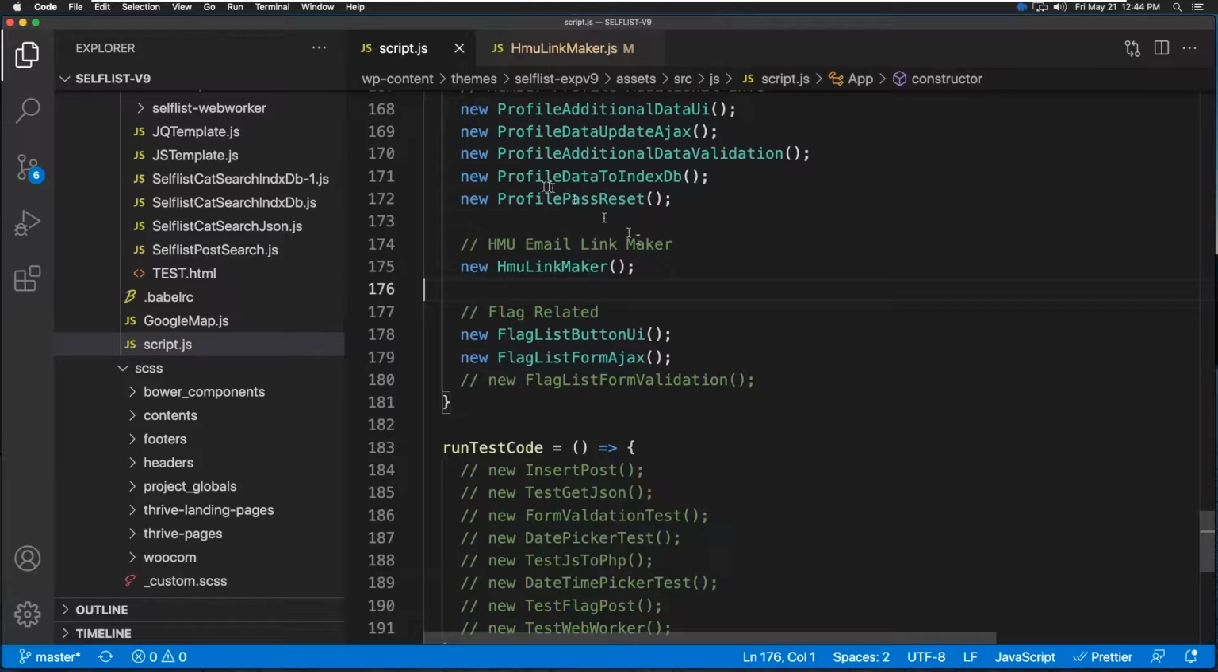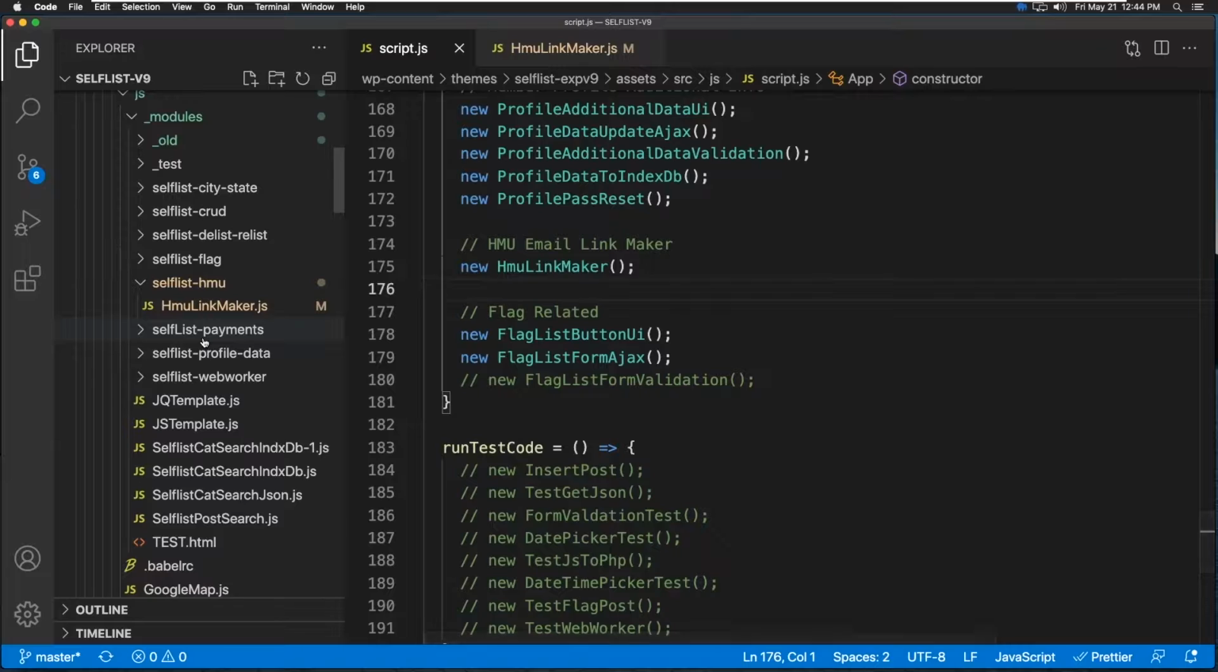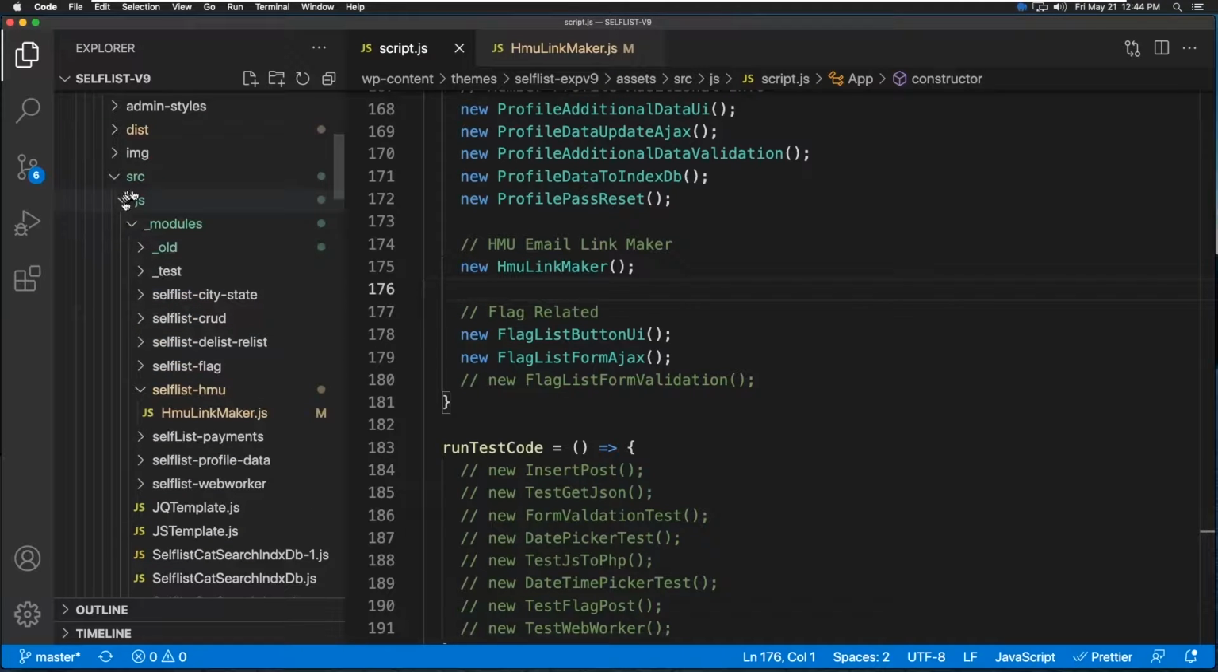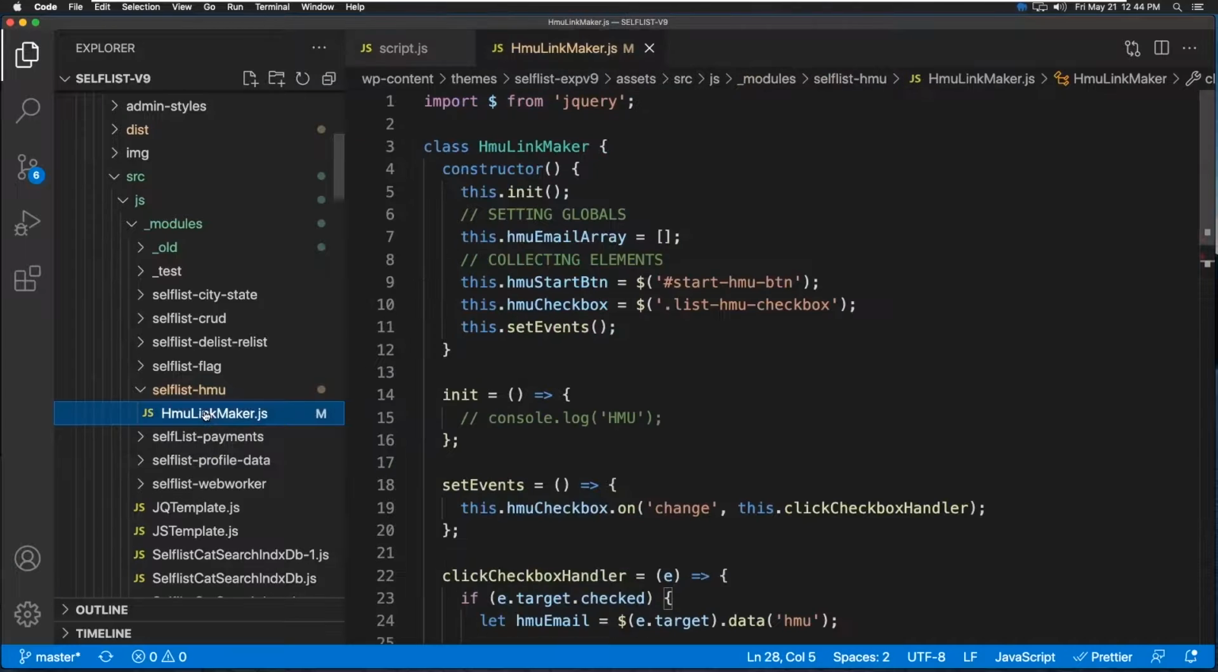Okay, so this is where we finished our last video, and this is the module we're going to look at now. If I go into the GIS and the modules folder, I dig down to self-list HMU, and that's where I find our JavaScript in question.